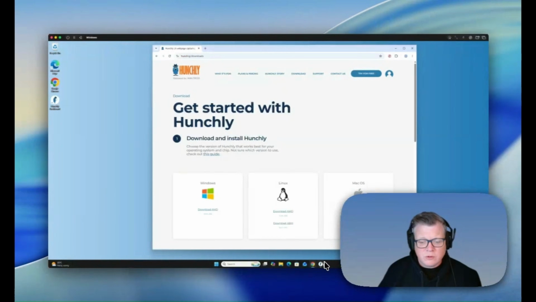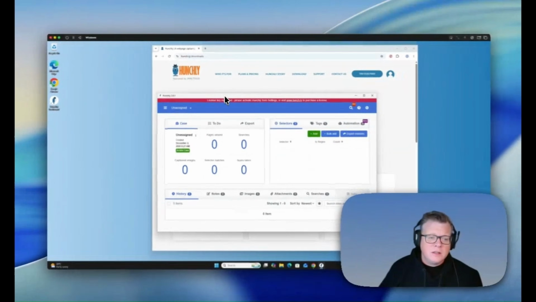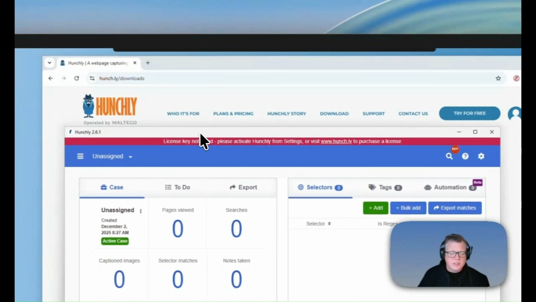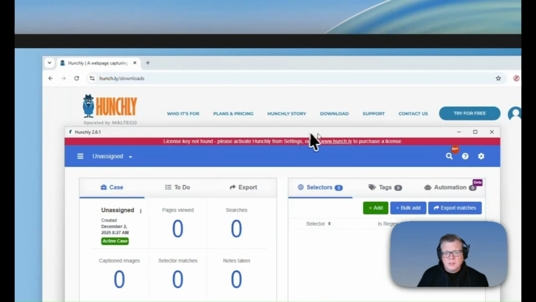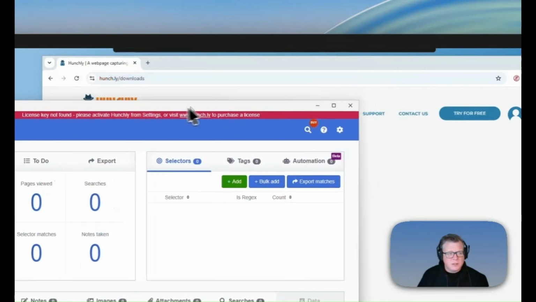The reason that we use Chrome is because Chrome has the ability to save web pages as a single file, an MHTML file, which we use to make a local copy of pages that are captured. And this is used to back up the screenshots that you take when you're using Hunchly. So I've already got Hunchly installed, and we'll just get right into it.